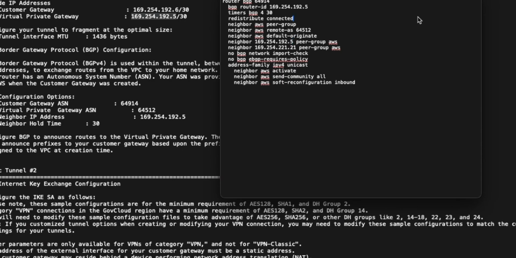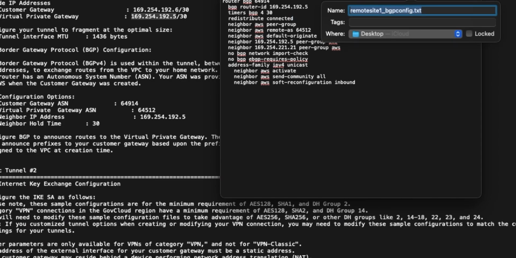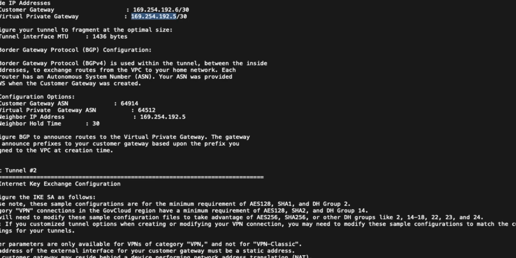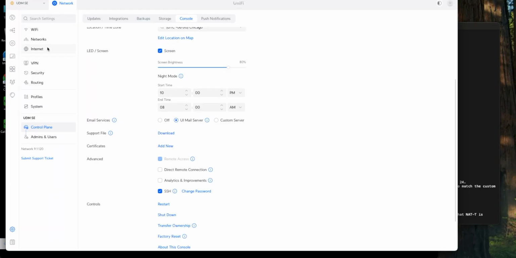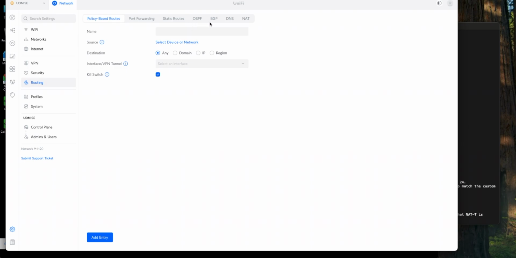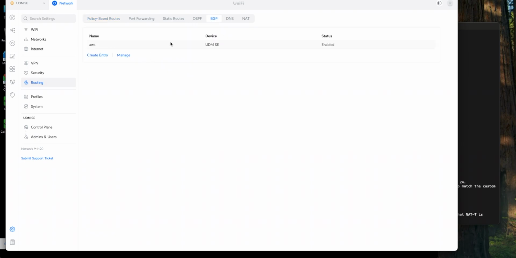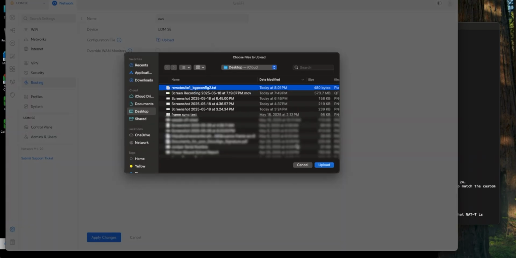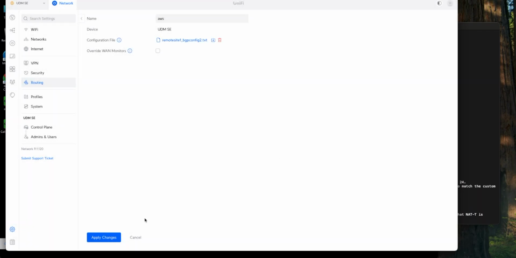Let's go back into our config. 192.5. Let's go ahead and we're going to call this version 2. Let's close that. Go back into our routing, to BGP, AWS. We're going to delete the config file we've already made. We're going to upload version 2 and apply.